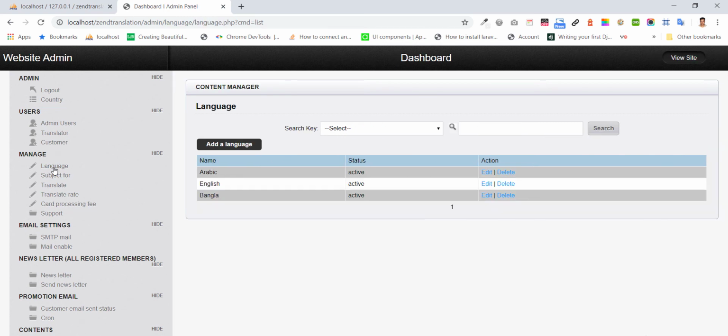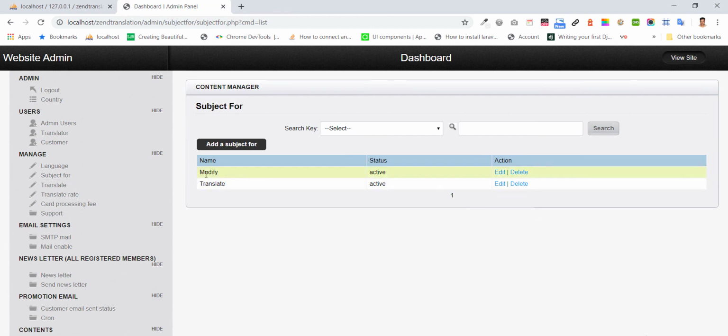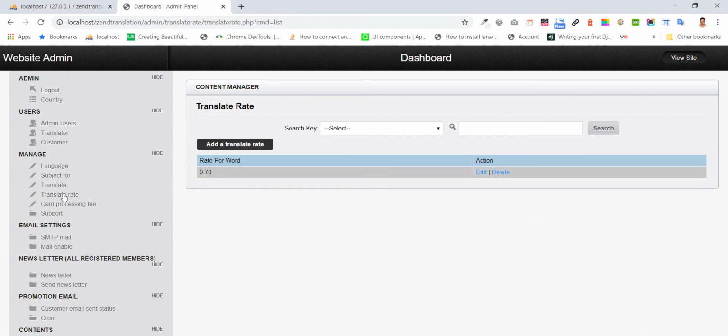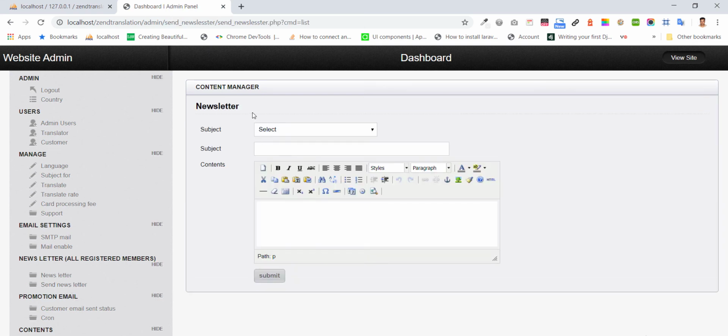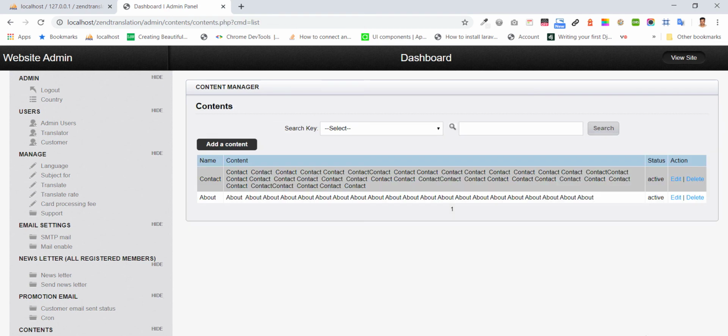Settings, language, which language the admin will translate. Subject, we set here. Translate rate, card processing fee, newsletter, can send newsletter according to selecting subject, content management, translate.